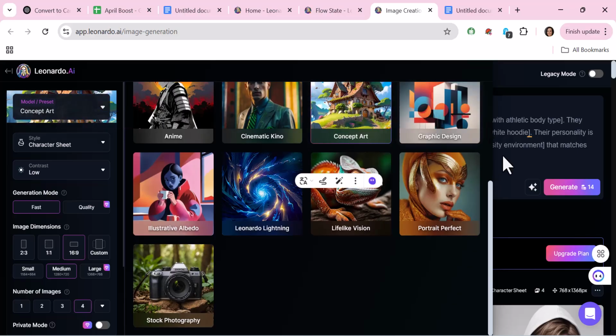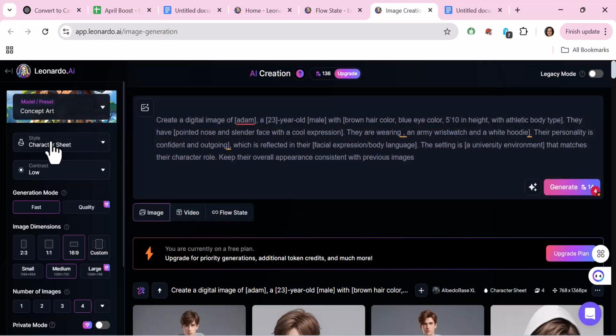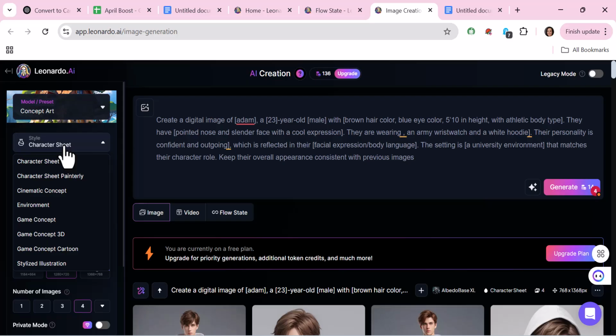So once you've clicked on it, in the style or character section, you can choose the kind of art you want to create: character sheets, painterly, cinematic concept, environment, game concept. So these are characters or styles you want to emulate if you are creating this art for a specific purpose, maybe for a game concept or the environment.